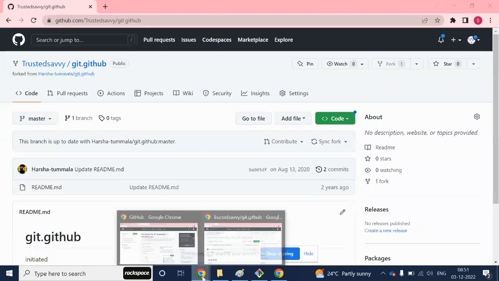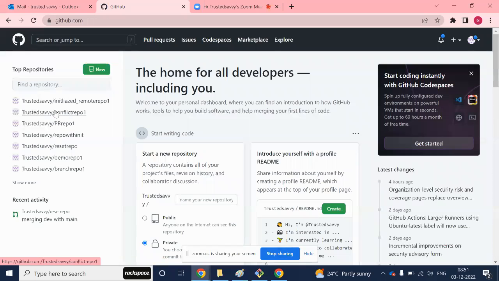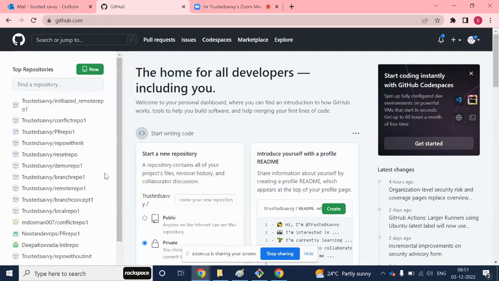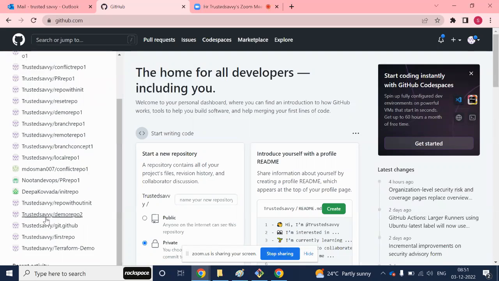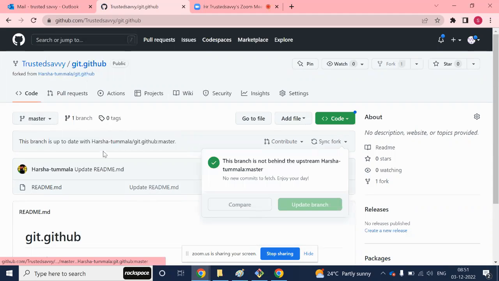It is done. Now going back to my GitHub page. It should show git.github. It shows here that I have forked from your ID. After making any changes, it will show up here that your branch is ahead. Currently it is showing branch is up to date. When it shows ahead, you can click on sync. You can click on compare to see whether you want to take those changes or not. Otherwise, if you want to change it, directly click on update.